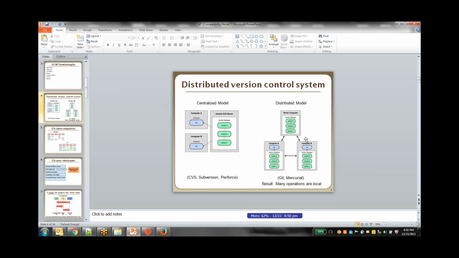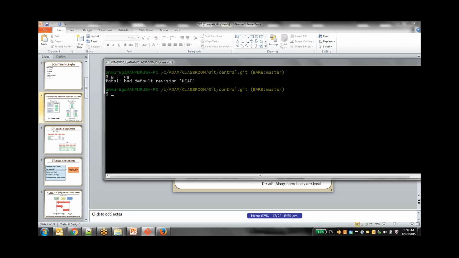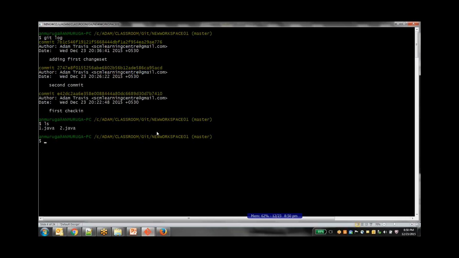So if any new user wants to take the latest changes, rather than finding out who all are the users who are modifying, he can just refer to one place called the central repository, from where he can get all the changes. Okay, so in the same concept, how are we going to update the central repository with the changes we have done? For that we simply use a command called git push.